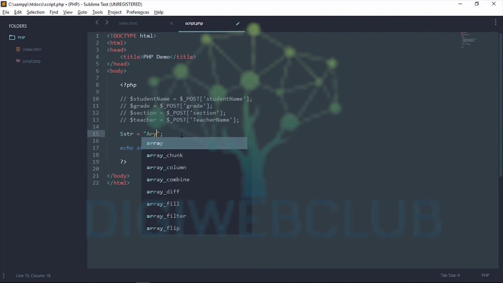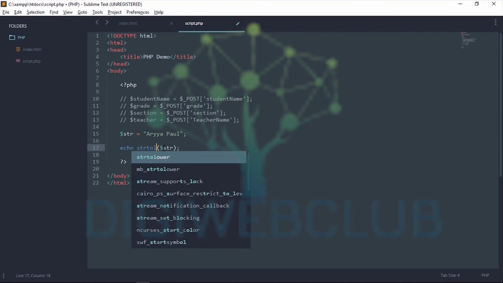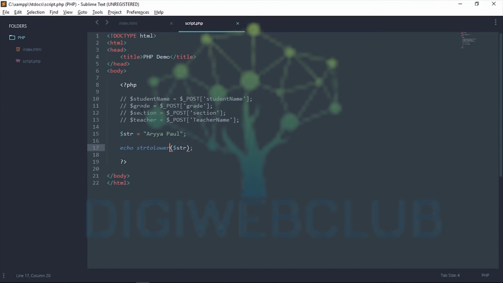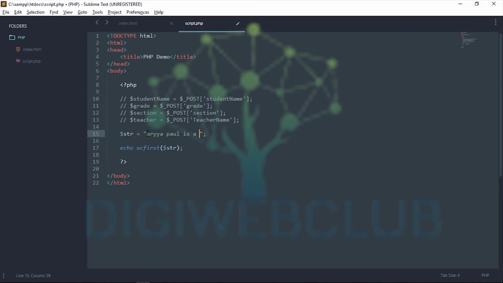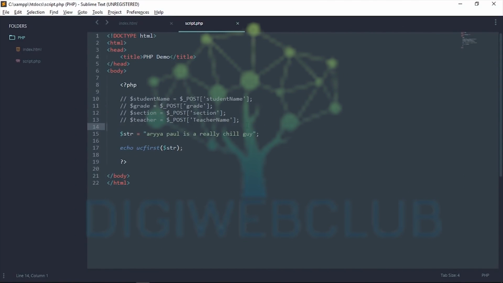Now if this were all uppercase, now you see this has the first letter as uppercase, so now if you were to just say strtolower, so now I'll print everything in lowercase. And you can also do ucfirst, so that only the first letter will be uppercase. So now that's how it's printed. So let me just show you. Arya Paul is a really chill guy. Now everything will have a first uppercase. So Arya Paul is a really chill guy. Now only the first part of the sentence has an uppercase, so that's how it works.